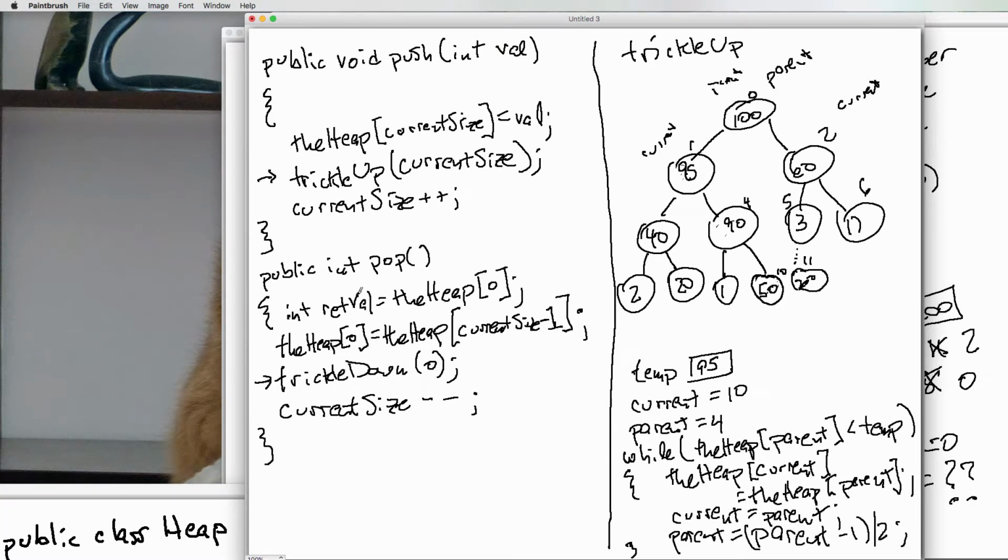We have pop, where we can see that, remember pop, actually there's a mistake over here. It's a good thing that we're here, because what we would need to do over here is return the ret val that we got off the top of the heap. Here you can see we've saved the top of the heap to return. We've taken the last value in the heap and assigned it to the top of the heap. And then what we have to do is trickle it down to the right place.